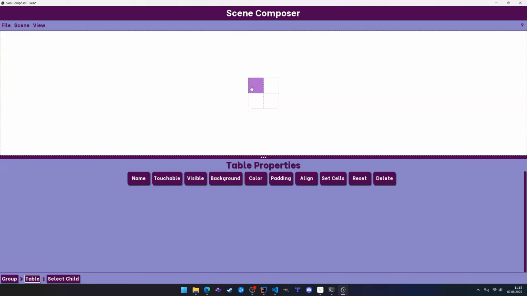And at the end, a table always has cells, and in the end, every cell has one specific actor. It could be a table, which is then a group of different actors, but it could be one specific actor like a label or a button, and that would be then the leaf. Let's call it the leaf of this scene graph tree.